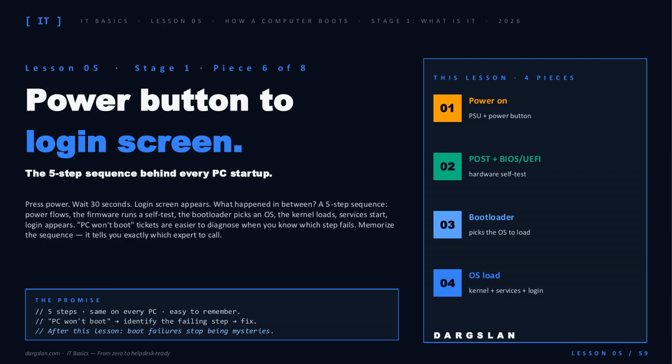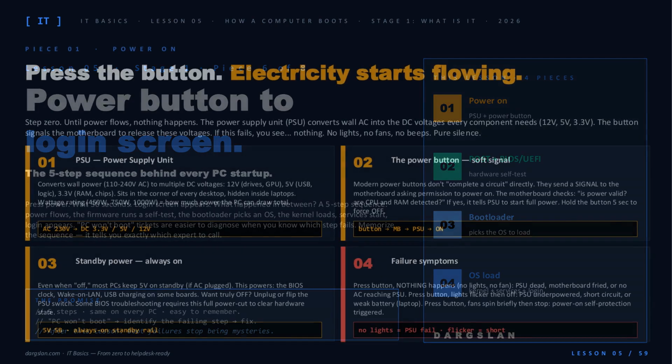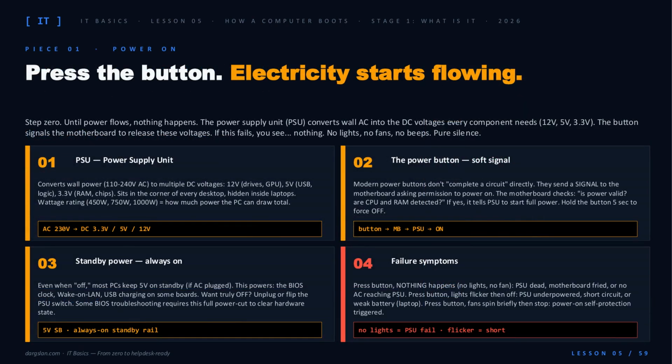Today, we're cracking open one of the most common help desk mysteries: what actually happens between pressing the power button and seeing the login screen. It's a five-step sequence, the same on every PC, and once you know it, "my computer won't boot" stops being scary. You'll be able to pinpoint exactly which step failed, and that tells you exactly who to call or what to fix. So let's start at step 0, power.